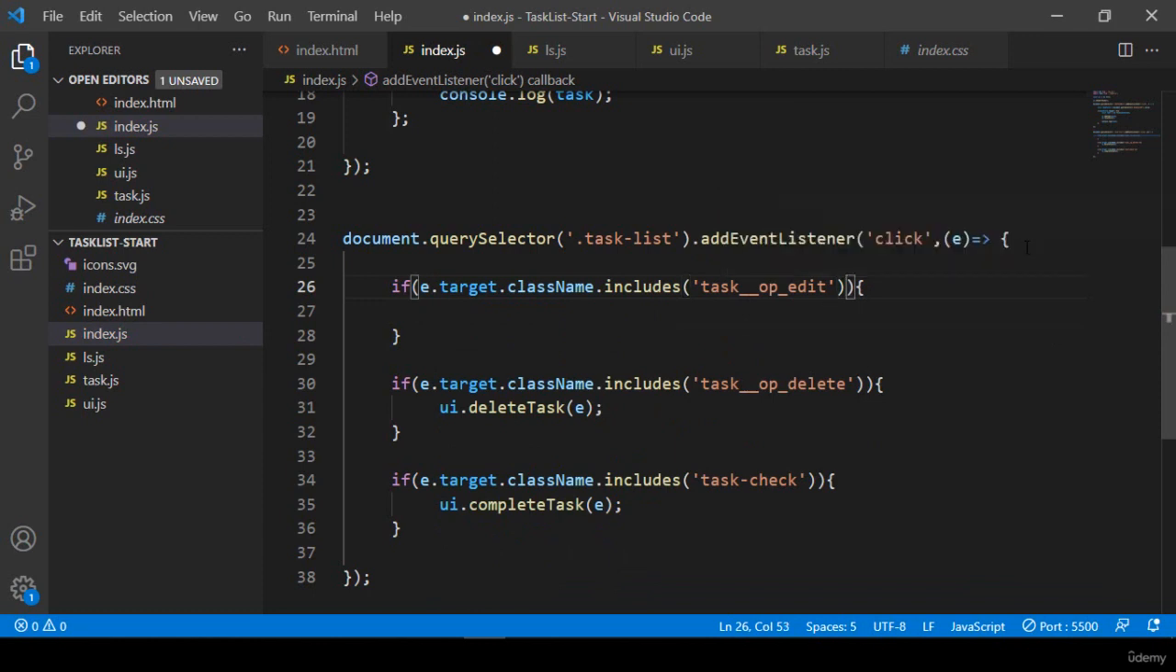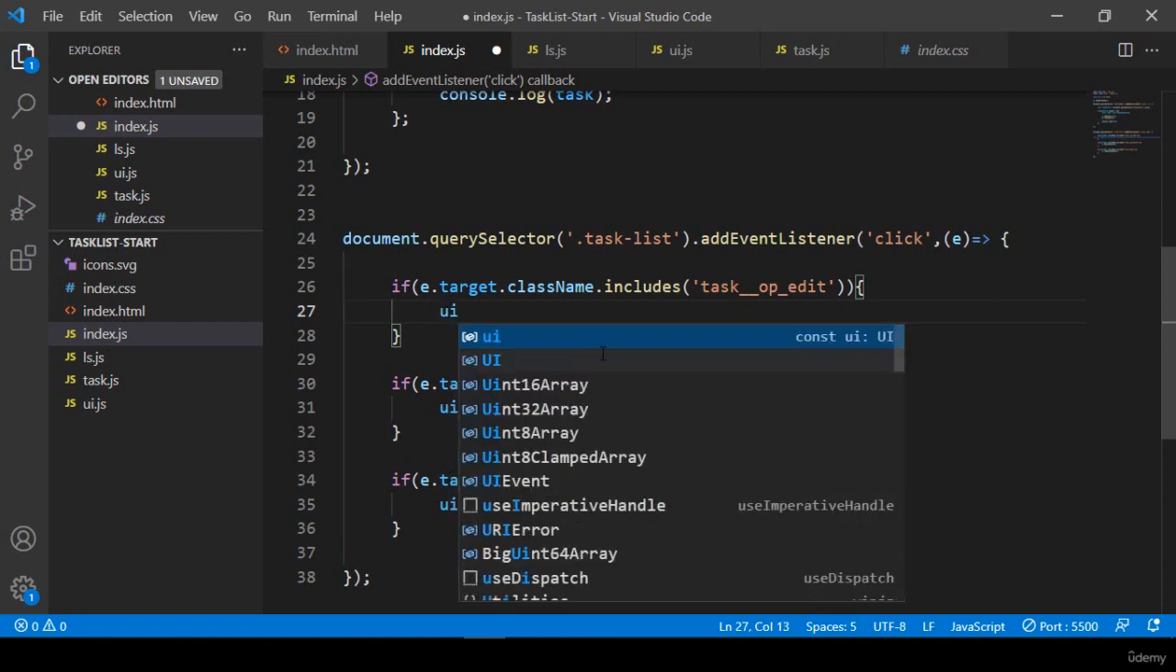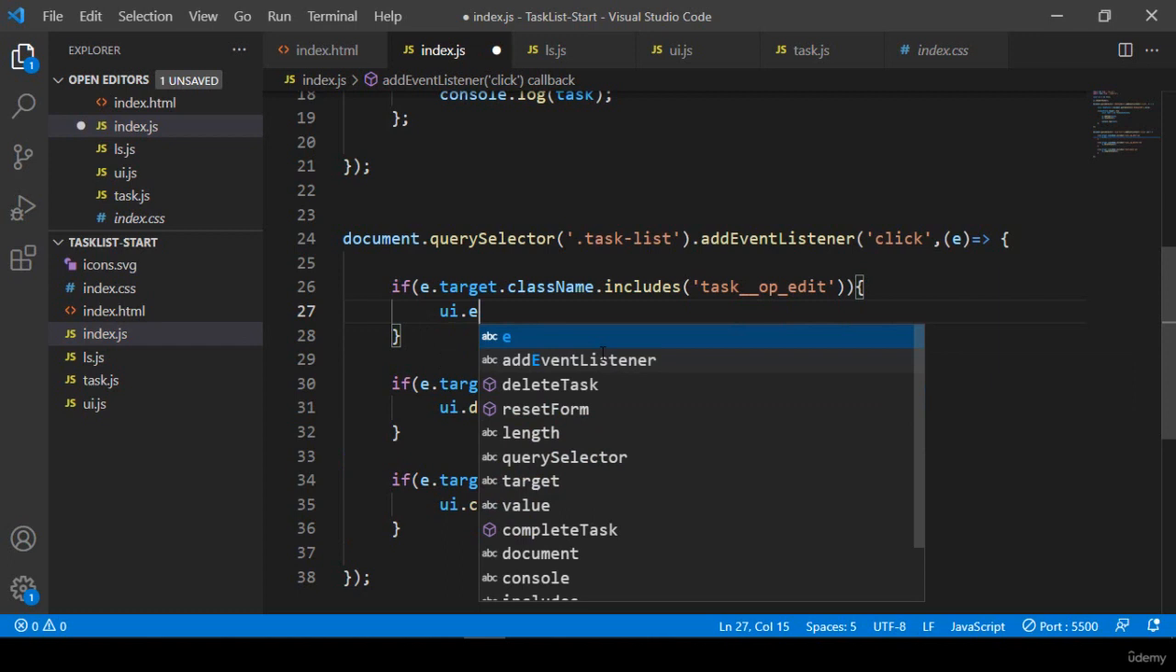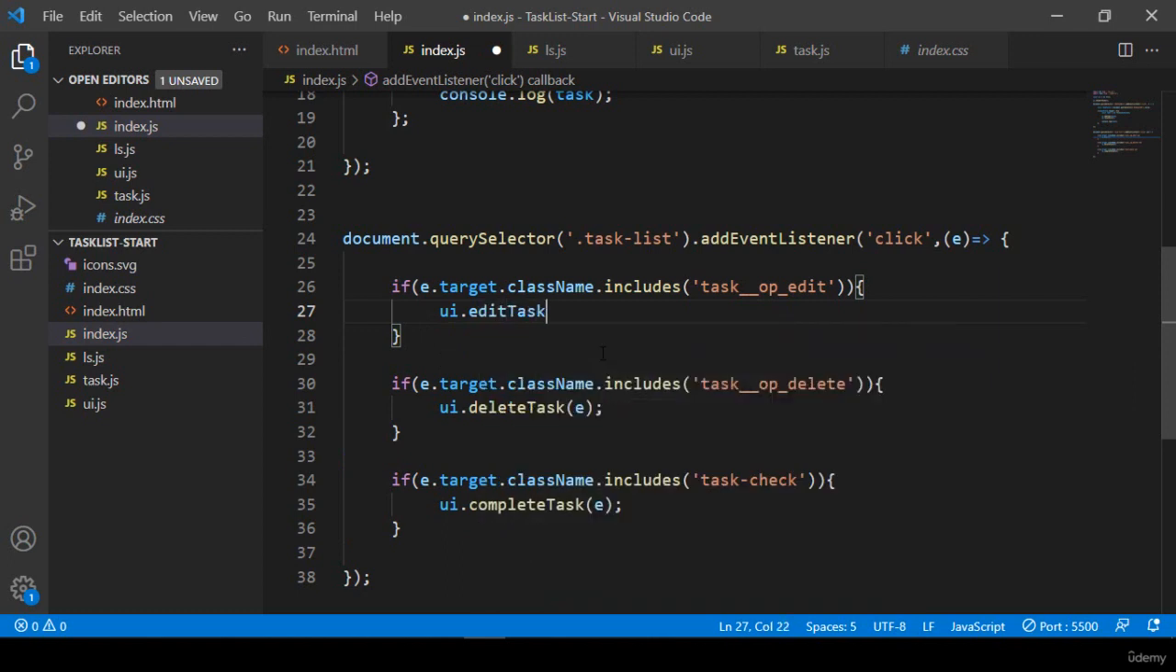If there is a class name included here, then I want to call another prototype, just like in our UI. In this UI area, I want to create another prototype as edit. I name it edit task. So that will be edit task, and into this edit task area I want to pass our event object data, so I simply pass it. Great. Now I want to create this edit task prototype in our UI.